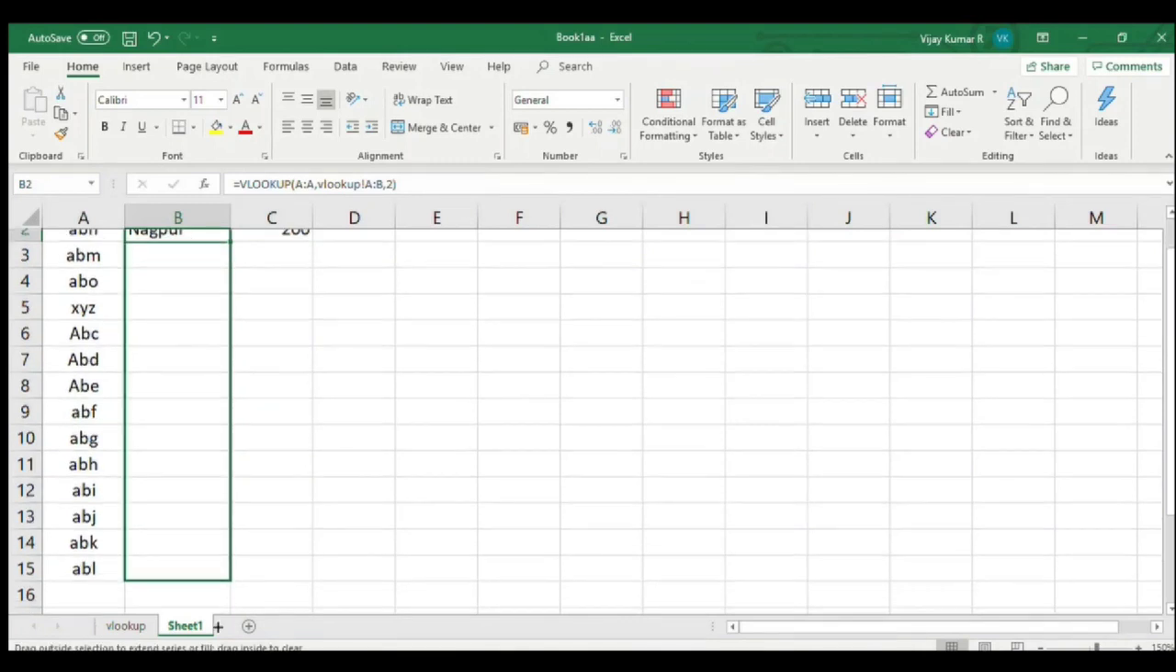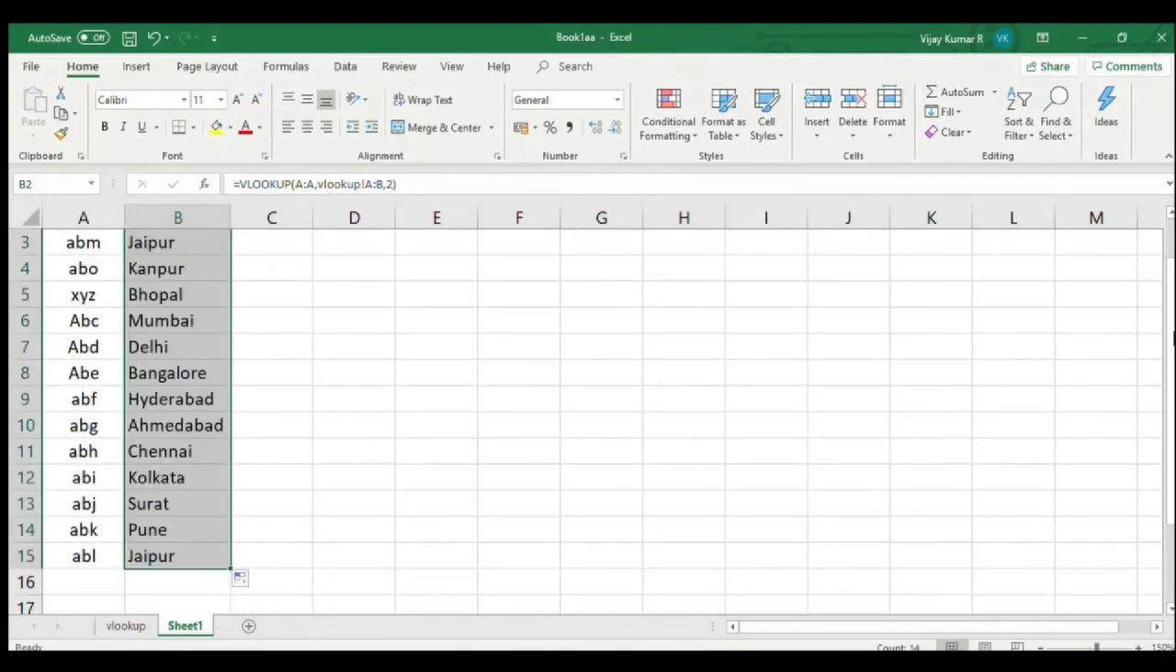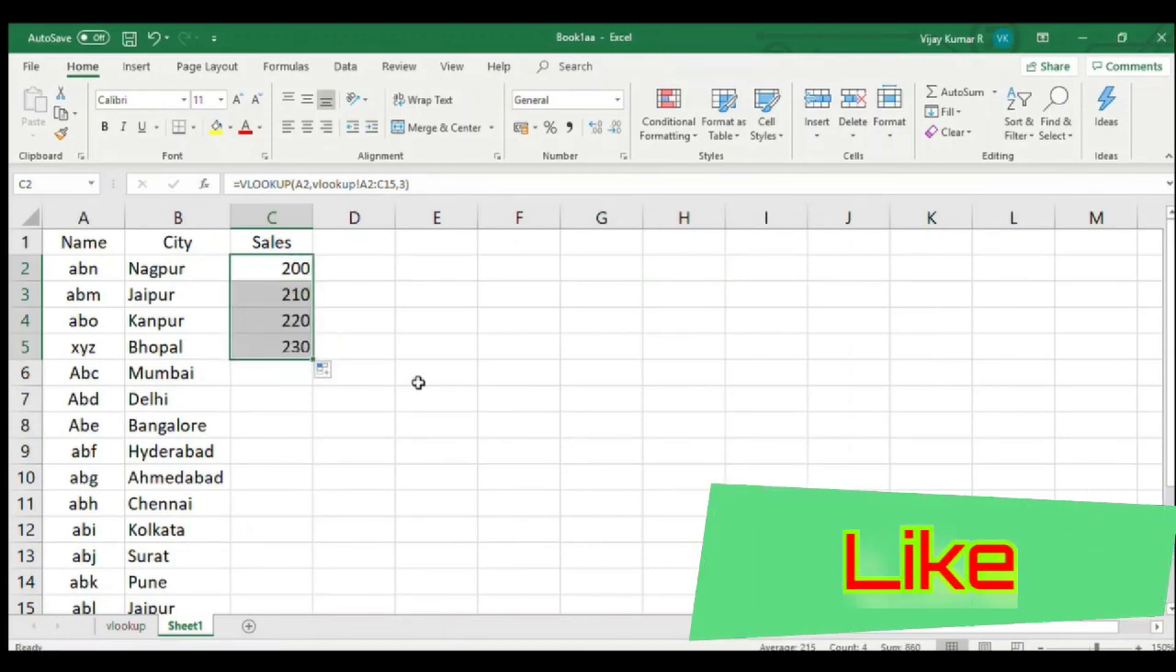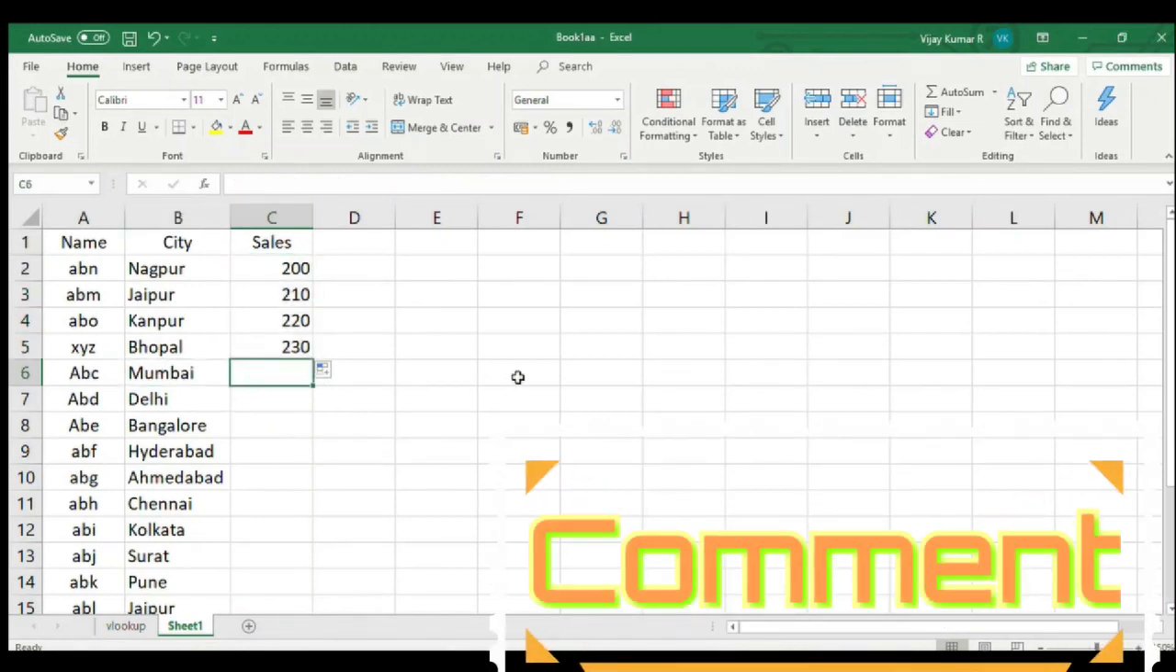So I hope it is easier. If you have any questions, please use the comment section and we will try and answer. And you can just drag down below to auto populate the formula.